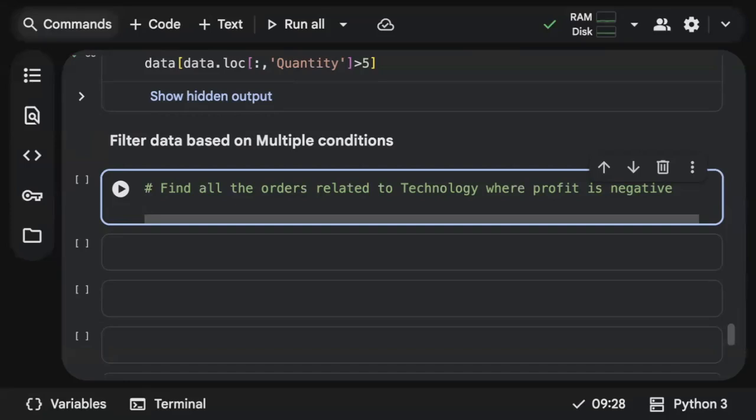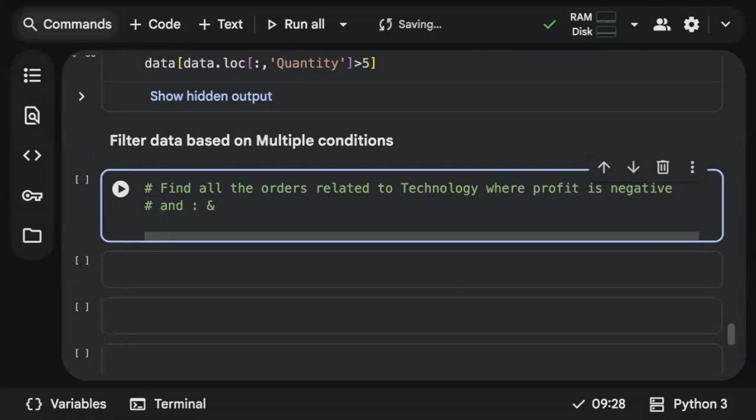So we know when there are multiple conditions, we have to use the AND operator, a logical operator, so that both the conditions should be true. The product should be related to technology and also profit should be negative. So both the conditions should be true. So I'm going to use an AND operator. In pandas, we don't use AND as it is. We just use the & symbol. Okay. So again, very simple.